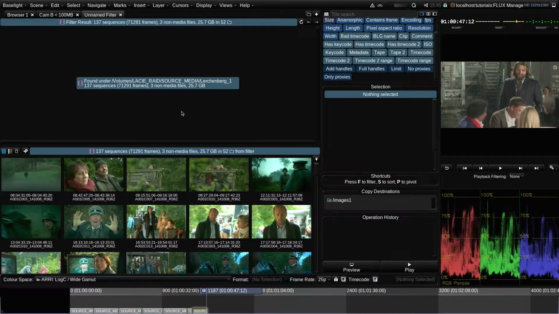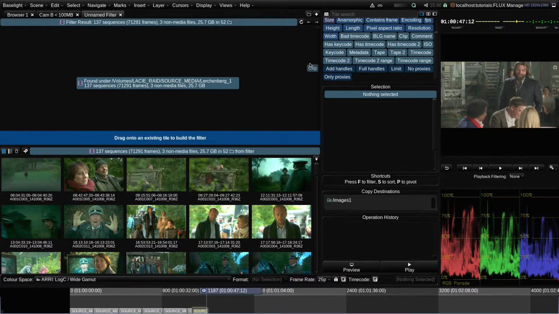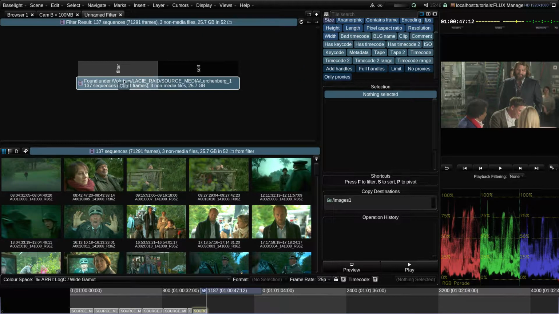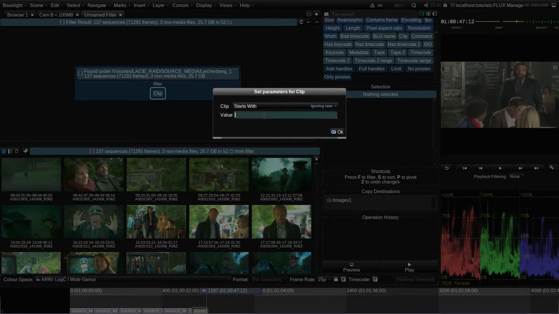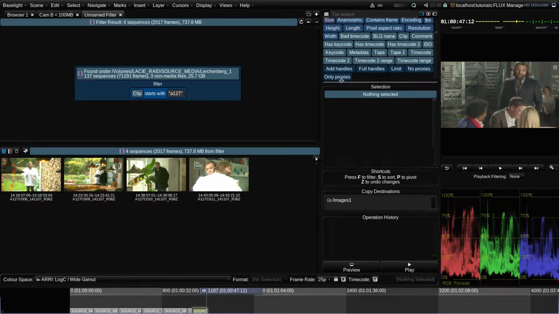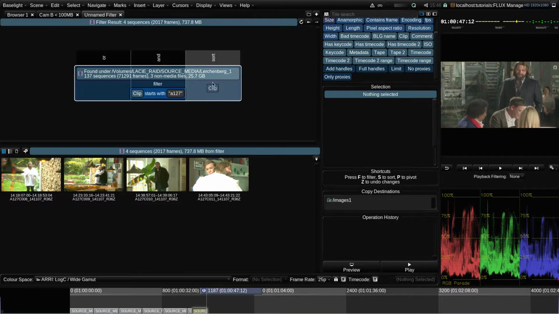This time I want to select sequences which were recorded on reels 127 and 128. These have clip IDs which start with A127 and A128. So I'll drag the clip tile from the library and set the value to starts with A127. I'll now combine this with another clip tile set to A128.